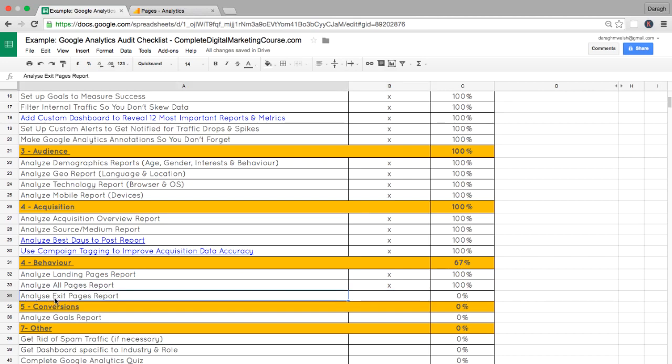and in the next lecture we're going to finish the last report to look at the exit pages report. So I'll see you there, because we've looked at how people come into your site, where they spend time on your site. And now we want to look at where they exit your site. This is the last stage in the process, and it's a really important report to understand as well. So I'll see you there.